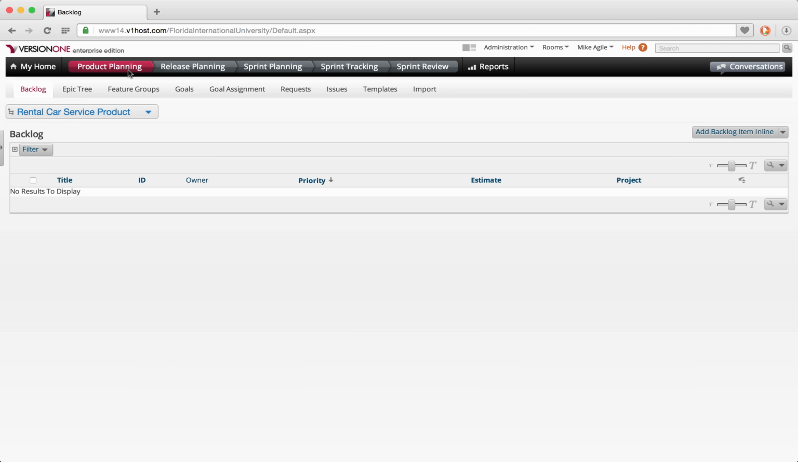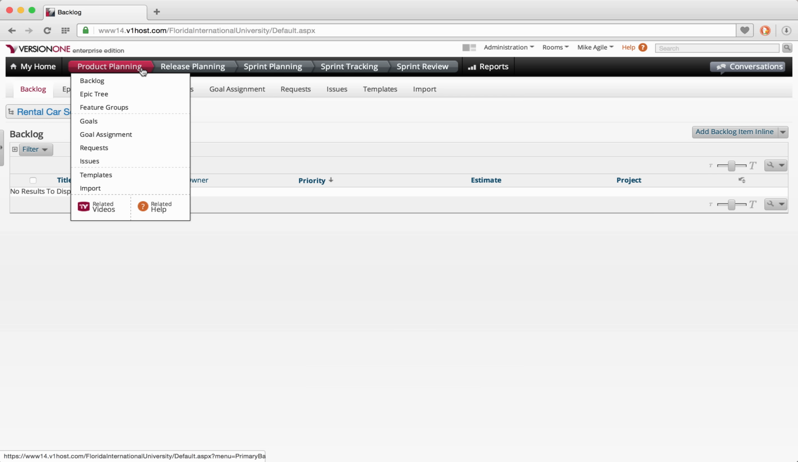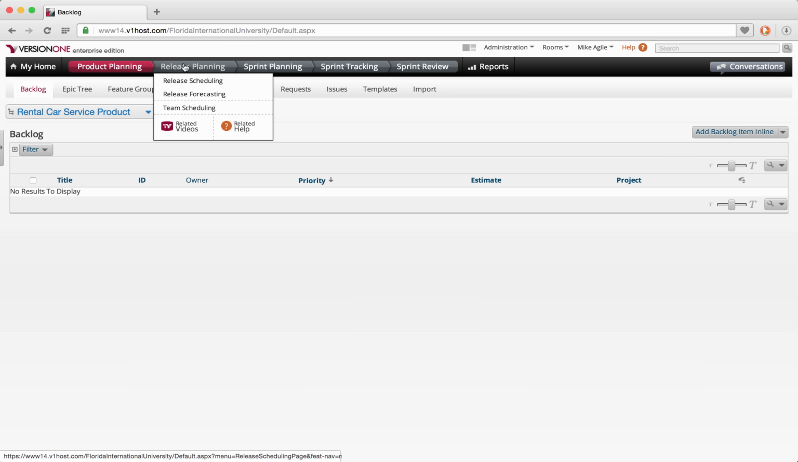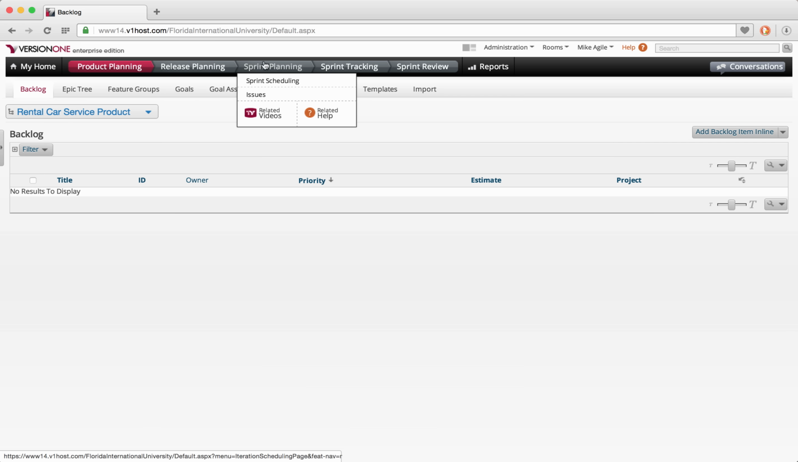As previously mentioned, VersionOne allows us to manage our Agile project in 5 steps. The first step is planning our product. Here we can build our backlog, add items such as epics, and even report issues. The next step in VersionOne is optional and allows us to plan our release by adding backlog items into a given release.